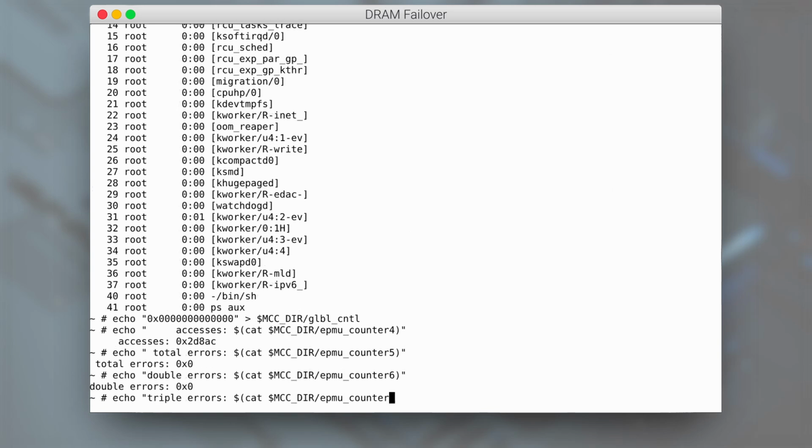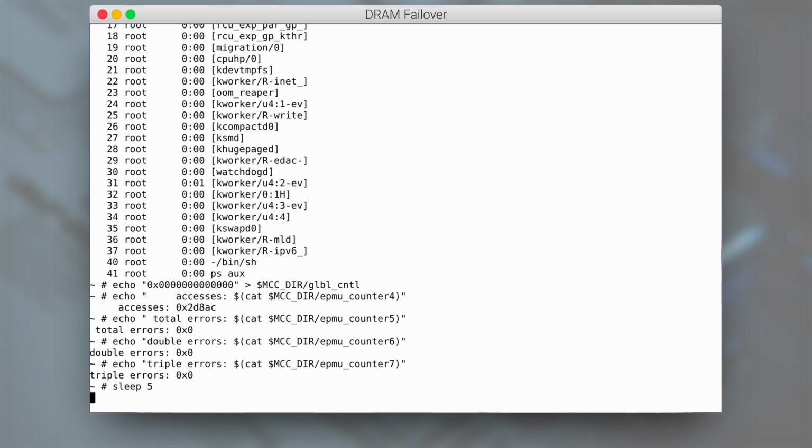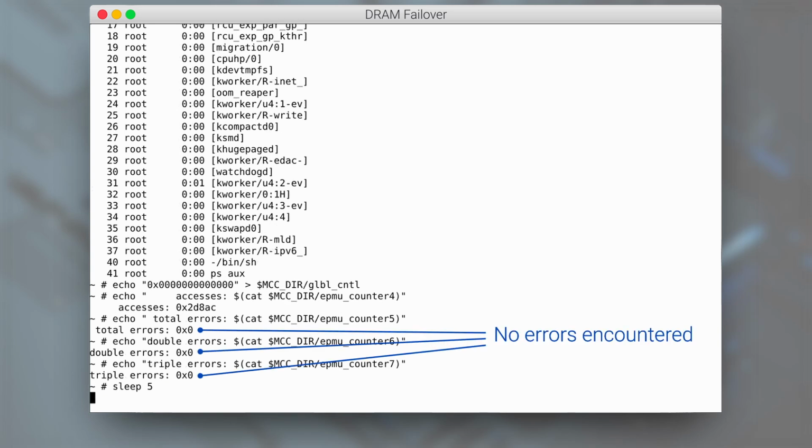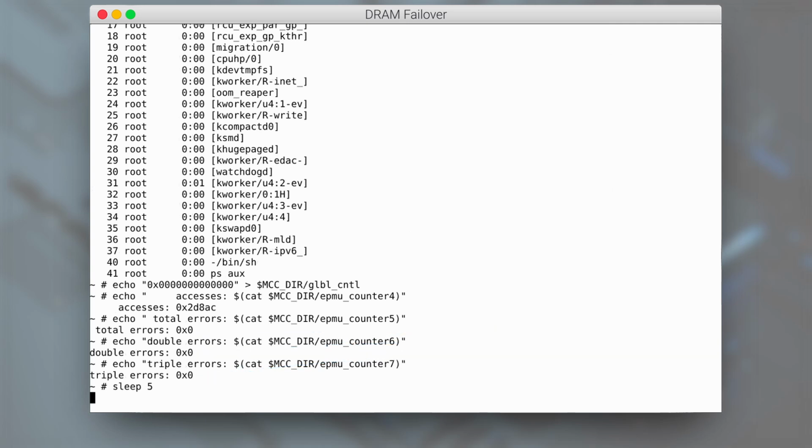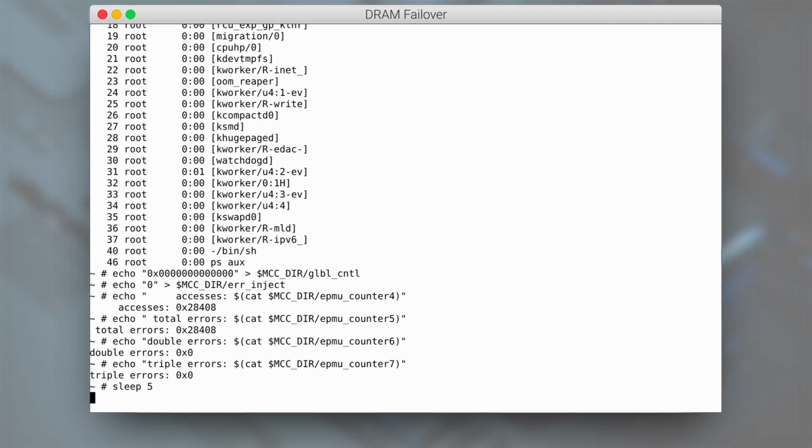First, we'll run a test case with no memory errors inserted. As you can see, there are no errors encountered. Now we'll turn on the error insertion logic, which will force an error on every read. As you can see by reading the MCR registers, the total number of accesses and the number of ECC errors are equal. So for each access, we forced one ECC error that was corrected.